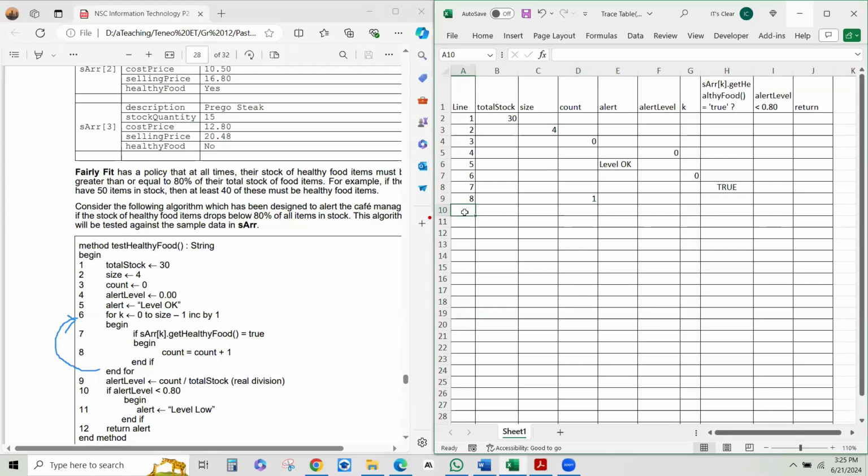Then we've gone back to line six. What happens in line six? We will increment our k. So k goes from 0 to 1. You can always look up the column that you're busy working on, whatever variable it is. What was the latest value for that variable? Our latest value was 0. If we are incrementing it, it will become 1.